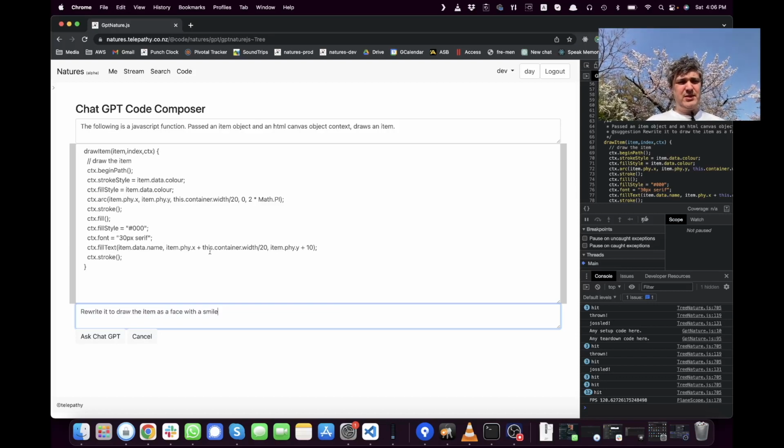So let's just do the simplest example right now. Write it to draw the item as a face with a smile. So those circles, we're going to turn them into faces. So let's hit Ask ChatGPT now. Now this can take a little while actually. I noticed that from ChatGPT 3 to 4 it's increased from like 30 seconds to can almost be up to a minute, so got to just be a bit patient here while we wait.